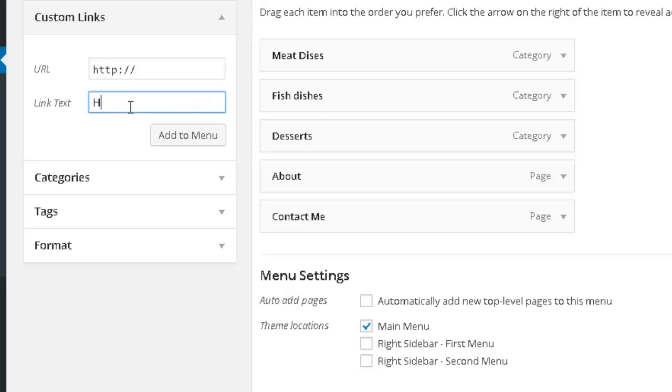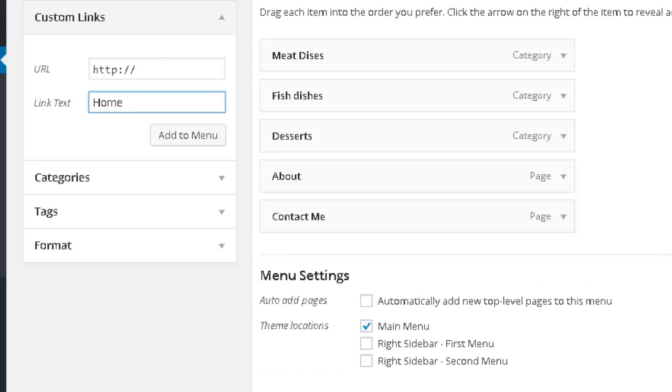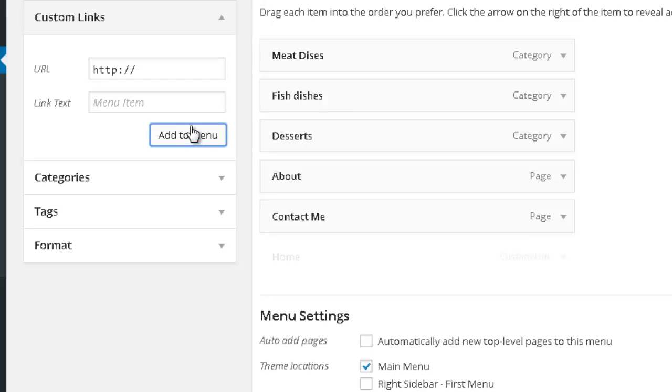On link test, I'm going to call it home. Link test is basically this test that you can see over here. And now I'm just going to add the URL to my front page. So I'm just going to copy it and paste it over here and add to menu.